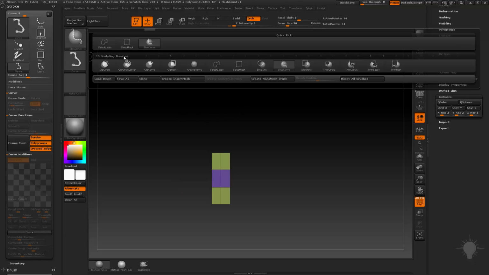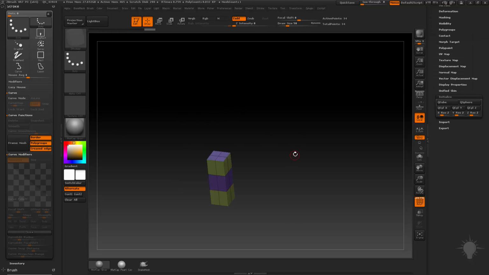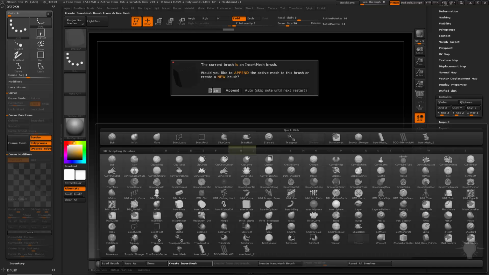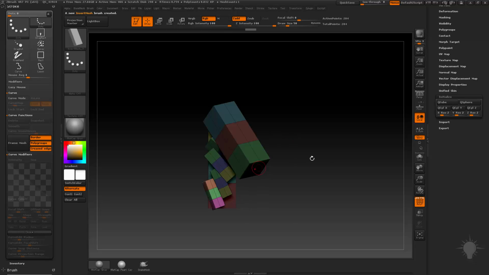I'm going to hold down Control Shift, grab my select rectangle. I'm going to hit Control W to make it all one polygroup. Control Shift, grab these top points, hit Control W. Control Shift, grab these bottom ones, hit Control W, and now I've got an insert mesh brush. I'm going to hold down Shift and snap it to the side, hit B, create insert mesh brush, new, and now we've got an insert mesh brush like this.